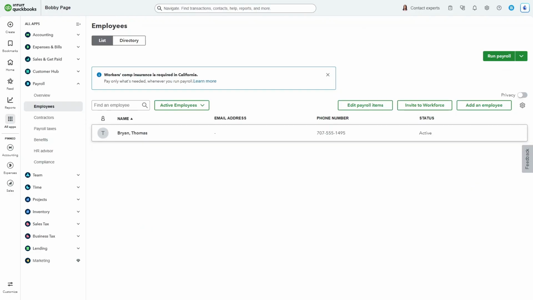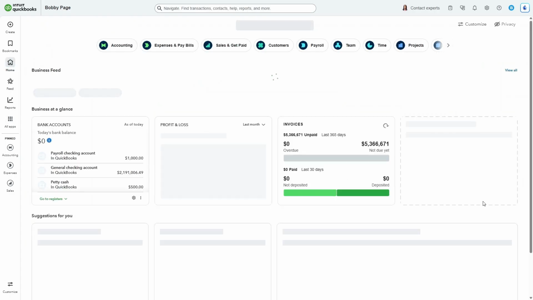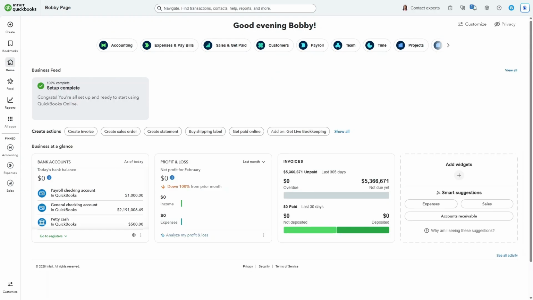Now I will enter in all of the remaining employees off camera. Once you are finished creating all of your employees, you have finished creating your payroll section, and you could return to the home screen. Now that we have our payroll set up, we have finished the setup phase of this video, and in the next part of the video, we will focus on recording some transactions.